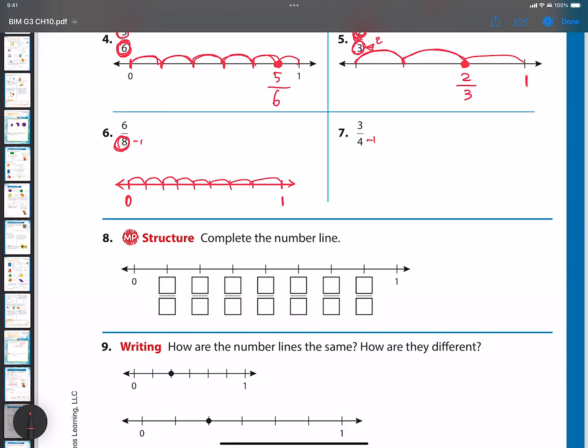Now I need to plot in where? 6 eighths. So now I need to do 6 jumps out of 8. 1, 2, 3, 4, 5, 6. I'm going to plot in here 6 over 8. Okay? 6 jumps out of 8, or 6 sections out of 8 entire sections.